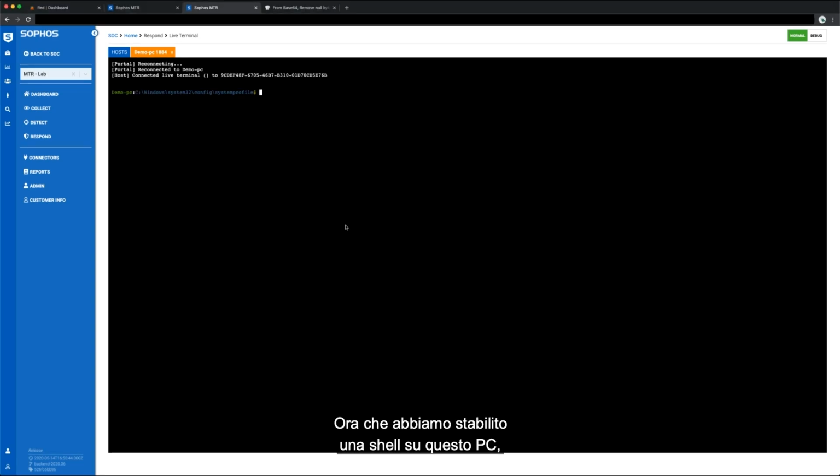Now that we have a shell established to our PC, we're going to do a couple of things. We're just going to cd out to our root directory just so we're there. And then we can do a number of things. We can continue to perform our investigation if we wanted to.